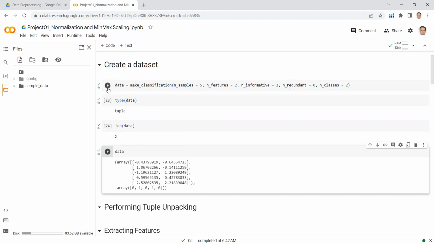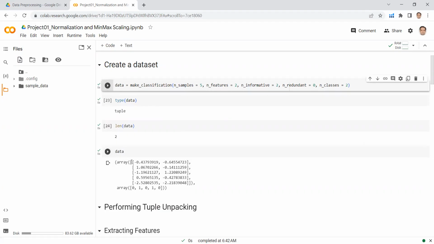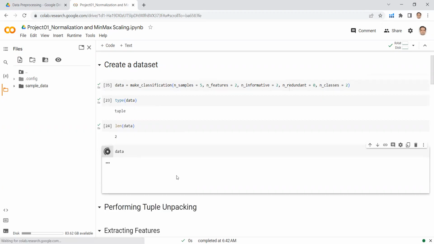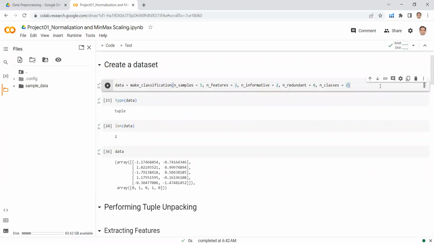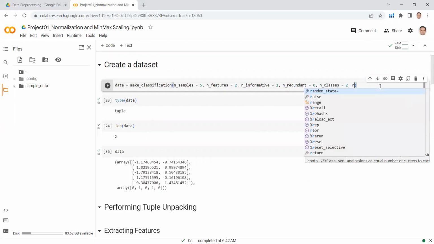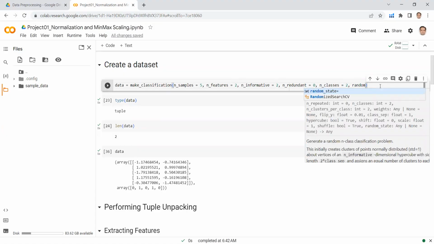If I run this again, and now I look at this data, you can see the different values of the samples here. So we can see that every time we run this make_classification function, it will provide us different values of our samples and different values of the labels. Now, if we want that every time we run this cell, we get the same samples, we have to pass a seed to that function. Seed means we have to provide the random state to the function. So let's see how we can do that.